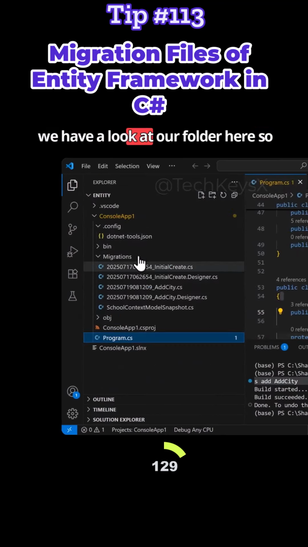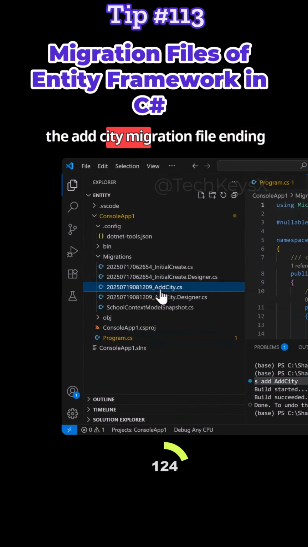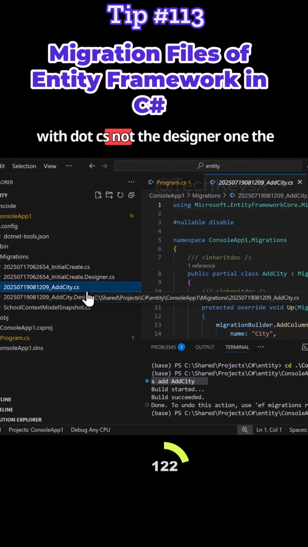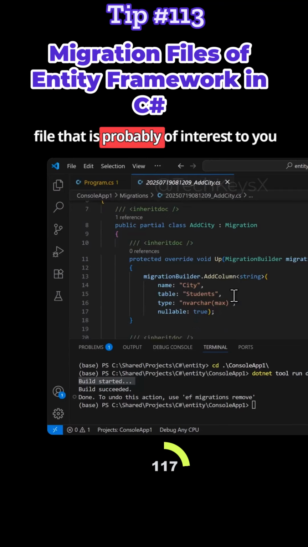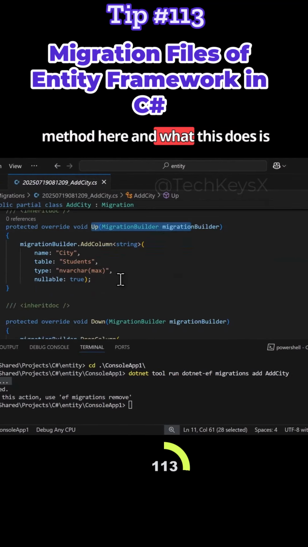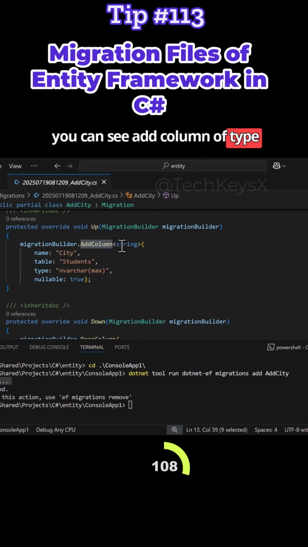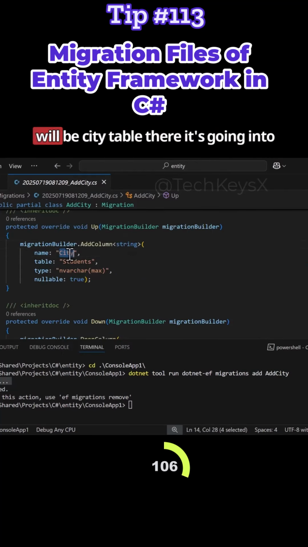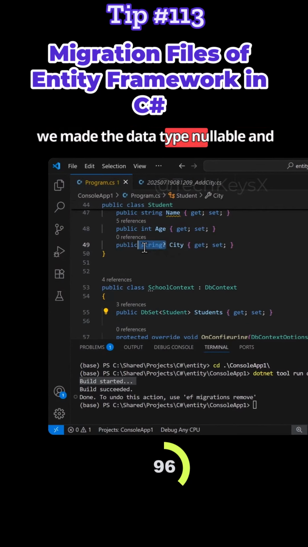Now, if we have a look at our folder here, the migration folder, and have a look at the add city migration file ending with .cs, not the designer one, the add city one first. This is the main file that is probably of interest to you. Within this file, there's an up method here, and what this does is it's used to add the city column. You can see the add column of type string and the name of the column will be city. The table that it's going into is students, and this is the data type. And you can see we've got the nullable. This is because in the code we made the data type nullable.